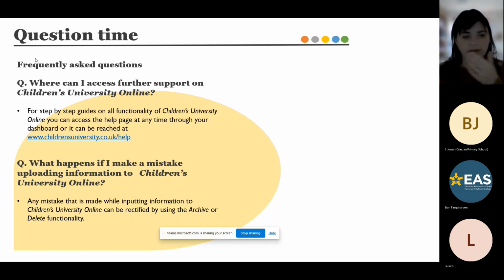Okay, and if you make a mistake on CUO, you can redo everything. So do feel free to have a bit of a play around. Everything can be rectified by archiving or deleting. Obviously, the only thing that you need to be aware of is saving the usernames and passwords, but everything else you can have a bit of a mess around with.